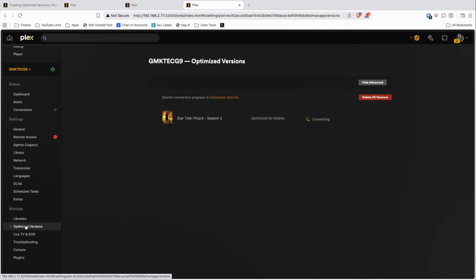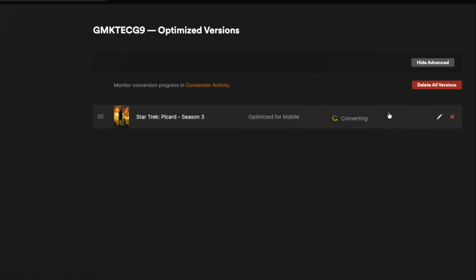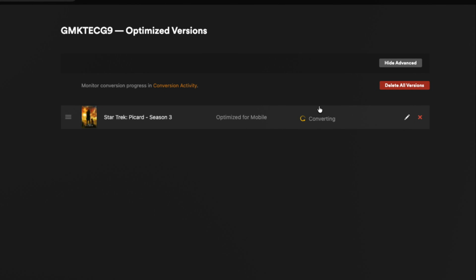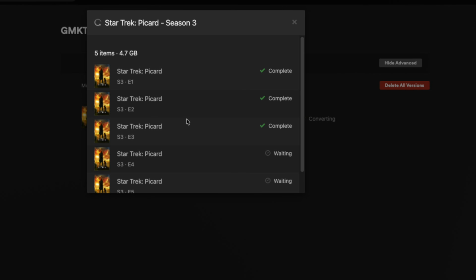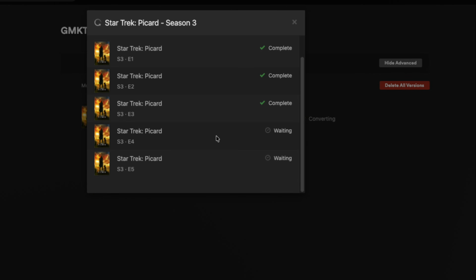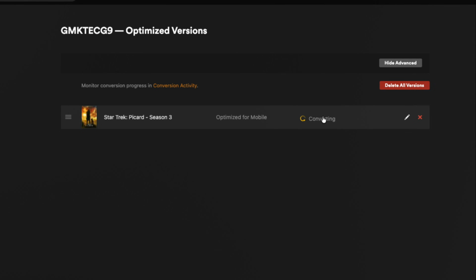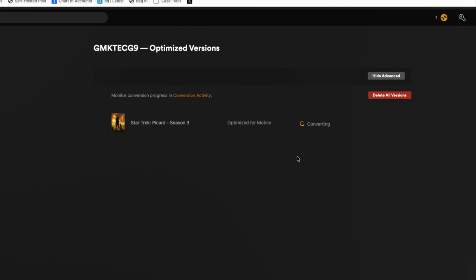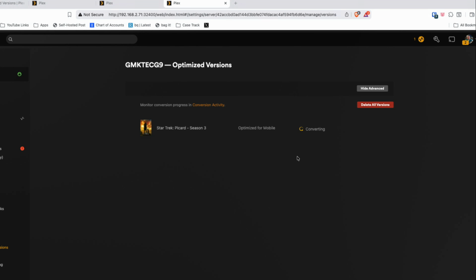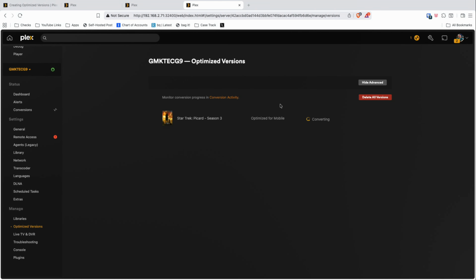Now in your settings, if you go over to Manage and Optimize Versions, you will see everything that's been optimized on your server. So here you can see that we've got Star Trek Picard Season 3 that's currently getting optimized for mobile. If I click on the listing here, you can see all the versions that have been completed. So you know what you've got here, and if you are done with that set of media, you can actually delete it all right from here just by clicking the X. So there are ways to manage this without having the files getting bulked up all over your server. They will put all the optimized versions listed out here in your settings so that you can find them again later.